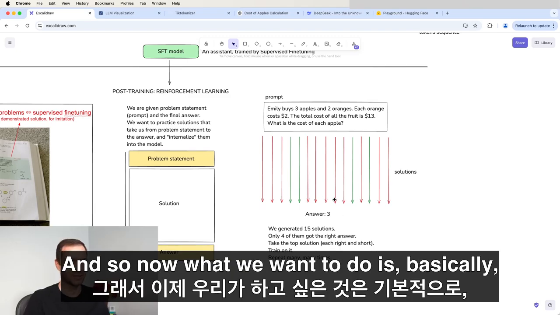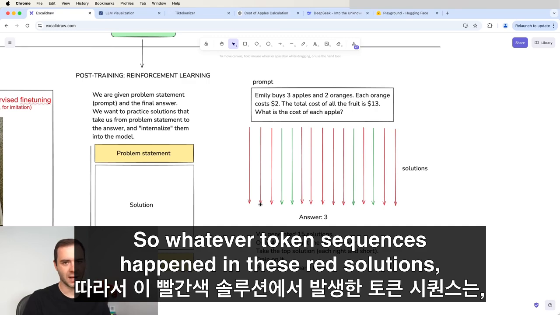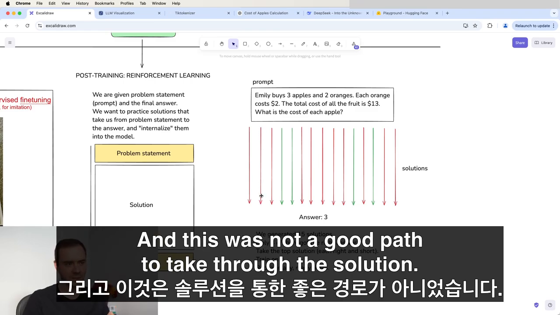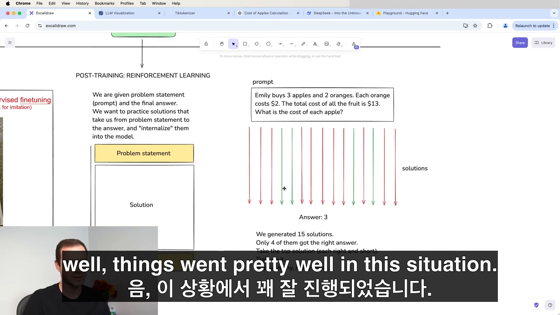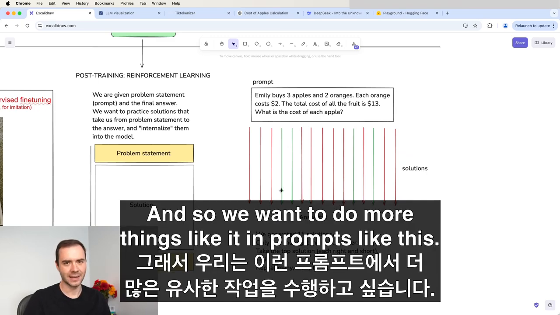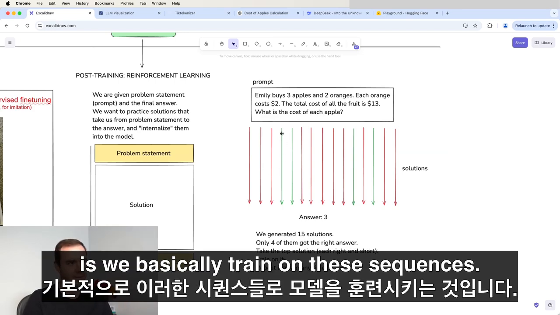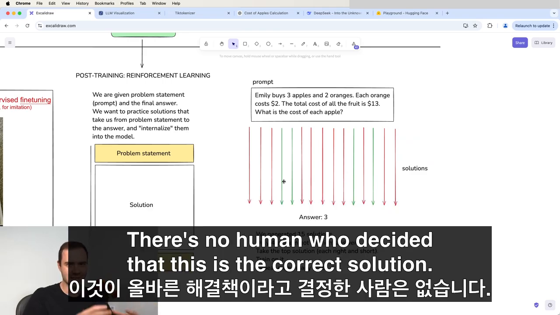And so now what we want to do is encourage the kinds of solutions that lead to right answers. Whatever token sequences happened in these red solutions, obviously something went wrong along the way somewhere, and this was not a good path to take through the solution. And whatever token sequences there were in these green solutions, well, things went pretty well in this situation. And so we want to do more things like it in prompts like this. The way we encourage this kind of behavior in the future is we basically train on these sequences. But these training sequences now are not coming from expert human annotators. There's no human who decided that this is the correct solution. This solution came from the model itself.